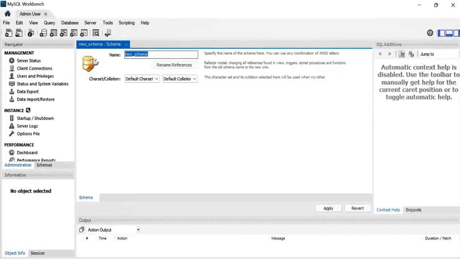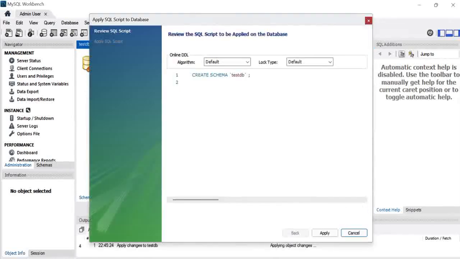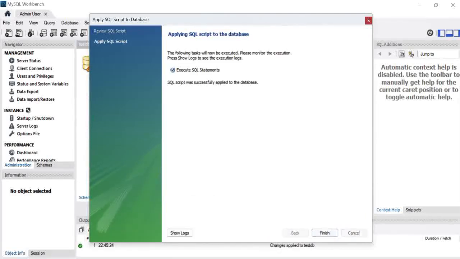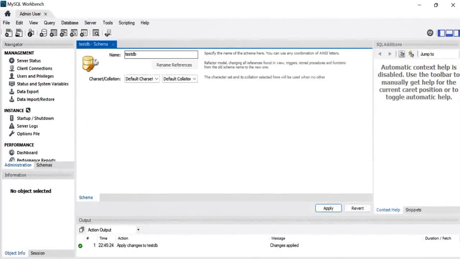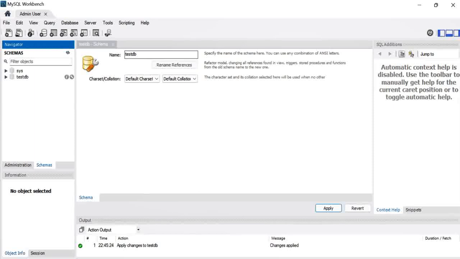Now I'll give it a database name. I'm just going to call it test, maybe DB. Yeah, test database. And I'm going to click on apply and apply again. And now we'll execute our SQL statement and our database is created. Now to see the database, click on schemas, and then over here we get the database name.